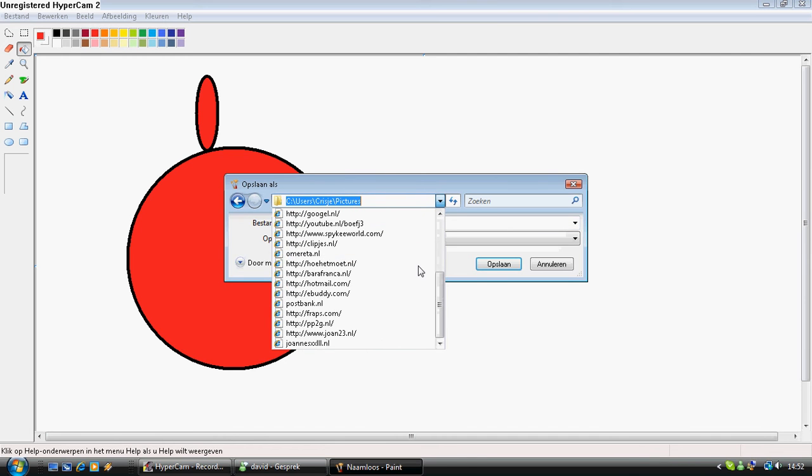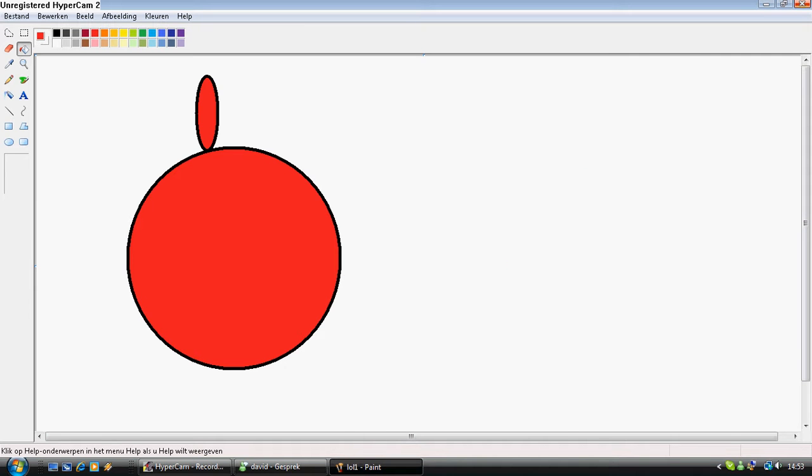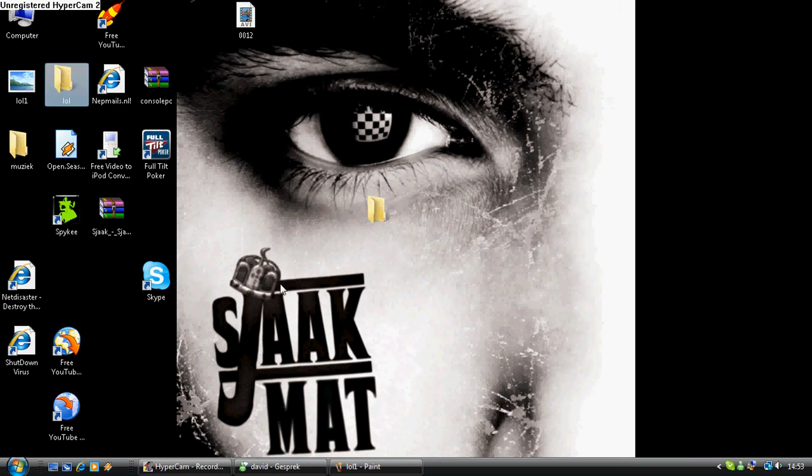Wait, I need to save to my map for this. You need to make a map, you know, for okay. I'll make the name LOL 1. Save as. Now is it safe?